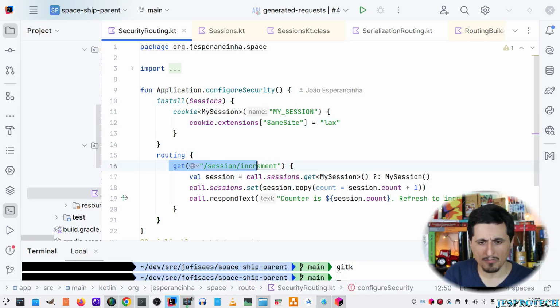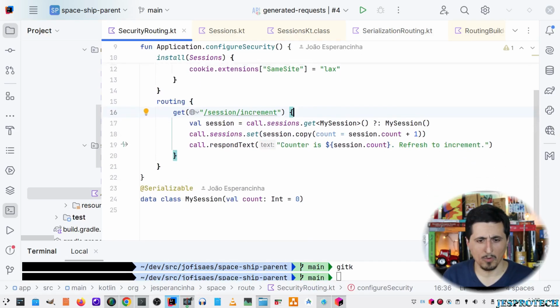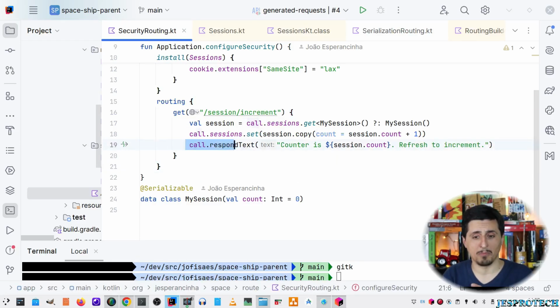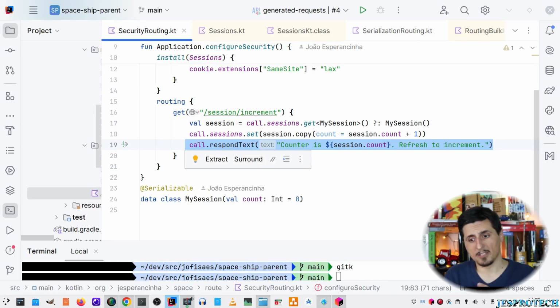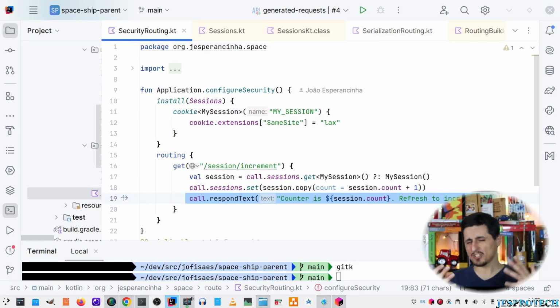And then we've got the routing where we are just going to increment sessions. We got session count 1 by 1. And then here we've got the class called mySession where we keep the count of the current sessions. And then a response counter is session count, refresh to increment. So this basically uses a sort of session manager that will use a counter in our cookie to keep the record of how many times we refresh the page or how many times we get to call this get endpoint.